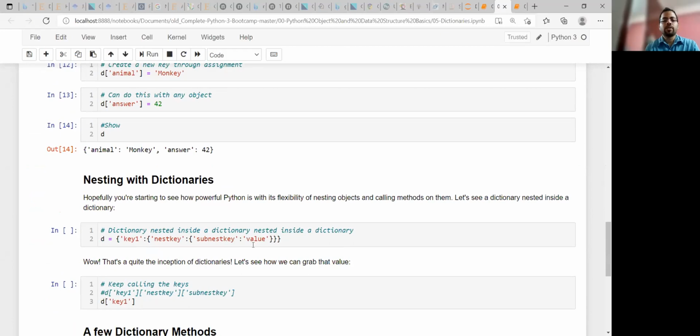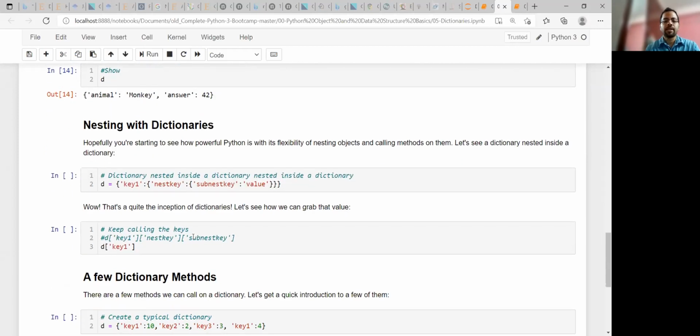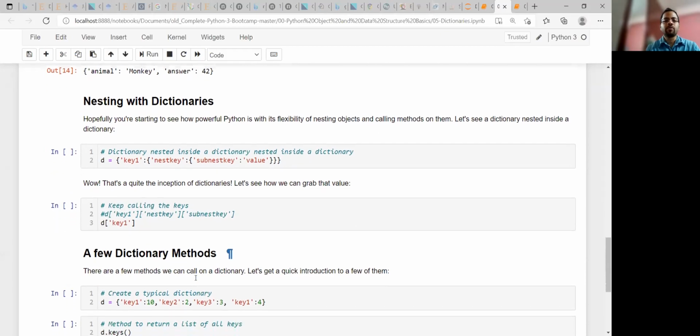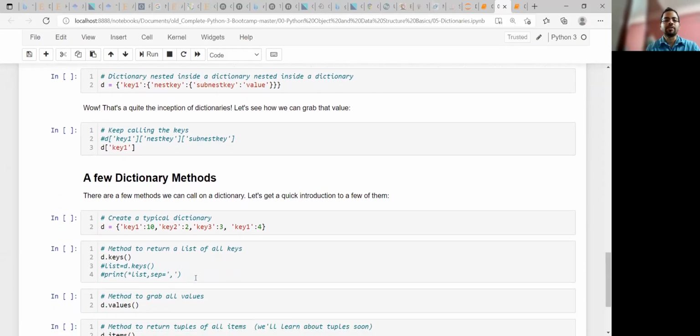I'm not going into nesting with dictionaries, because you can use it if you know how to use a dictionary. If required, to solve some problems we need this kind of nested dictionary, then we will focus on it. Otherwise, I'm not going into the details of nesting of dictionaries.